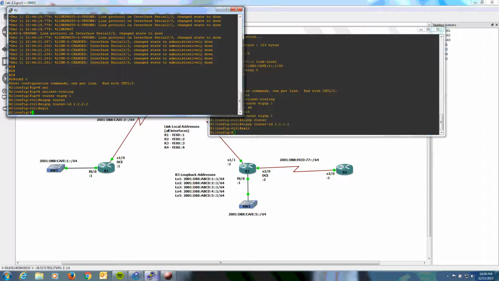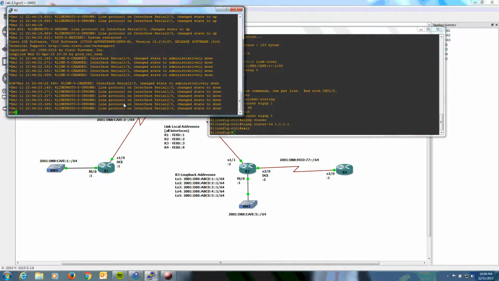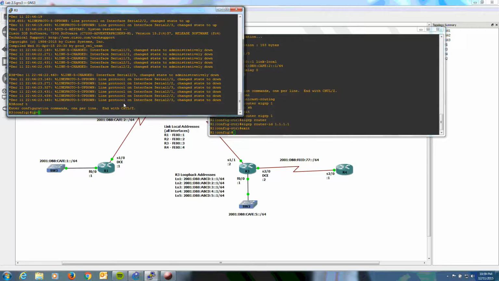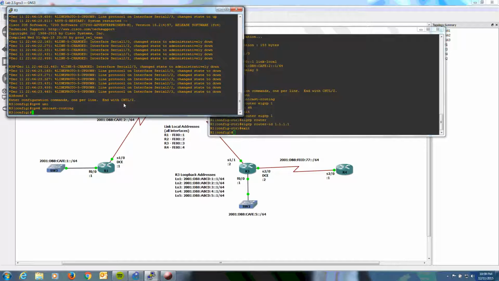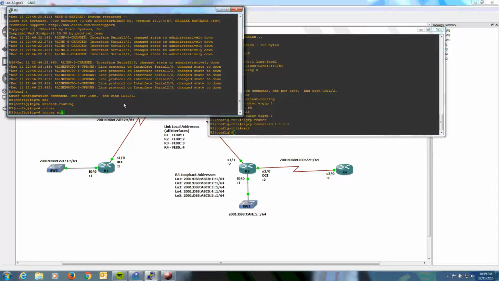Okay, I go to router 3. ipv6 unicast-routing. ipv6 router eigrp 1.